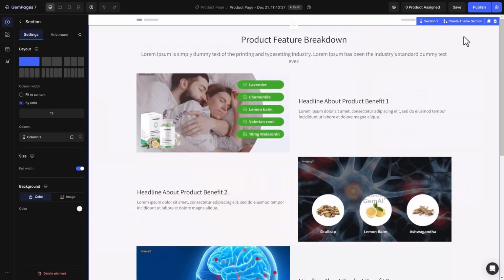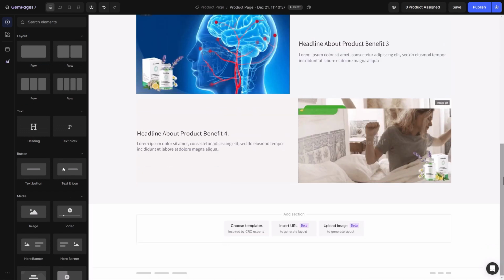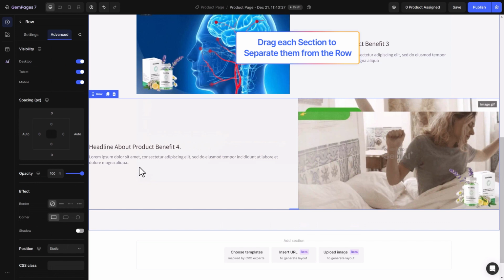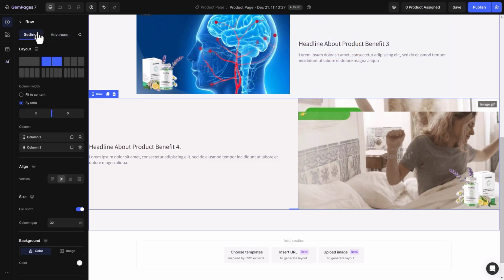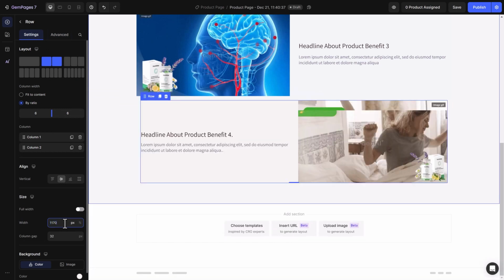Here's the thing. All the sections will initially be included in one row, which can cause a heavy load when publishing the page. No problem though, simply drag each section to separate them from the row. Then, you're free to style each section by adjusting settings or dragging and dropping elements from the left sidebar.